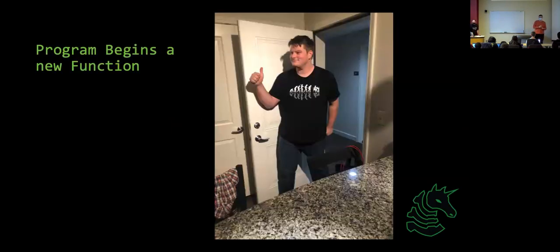Next slide. Step 1, a program begins a new function. The analogy here is that I'm walking through the door. The hallway is the previous context for where I am. In other words, it's the return address. I'm walking into the door and I'm the current location of where the program is. It's EIP, the current instruction pointer. That's where I am in the function. I'm coming into this apartment, into this function.